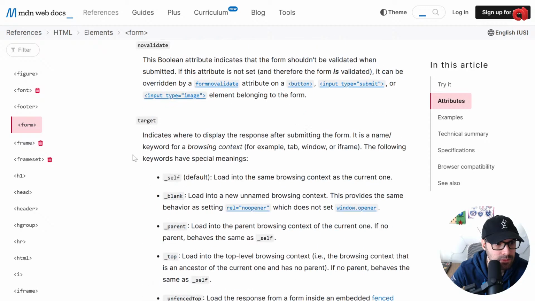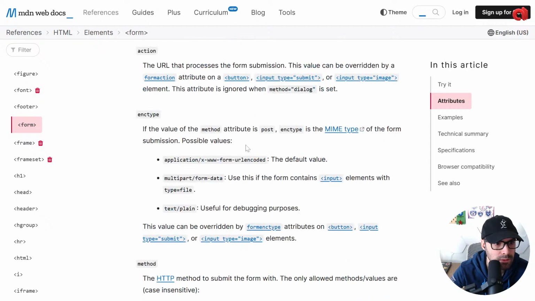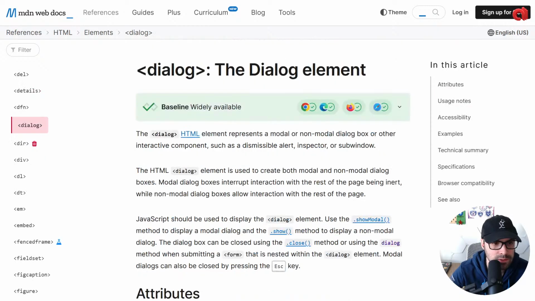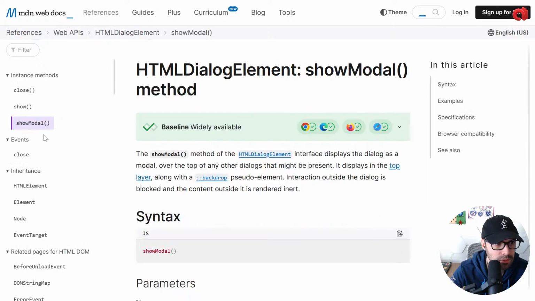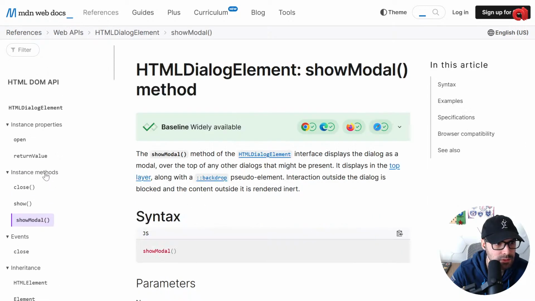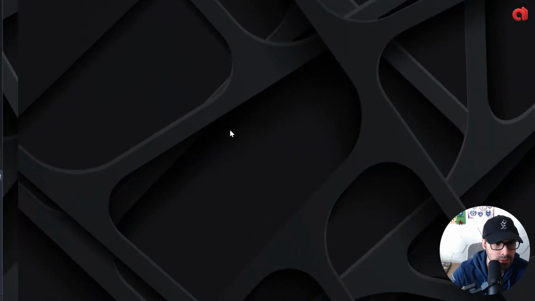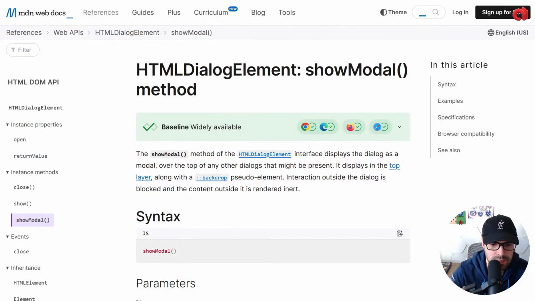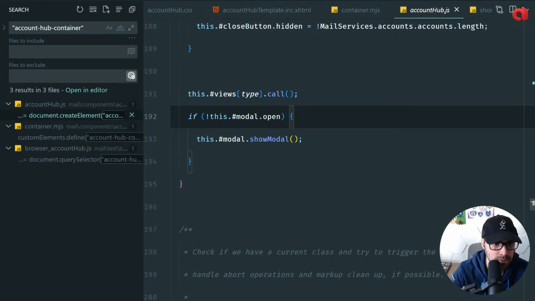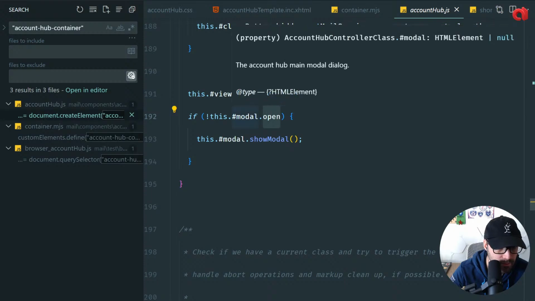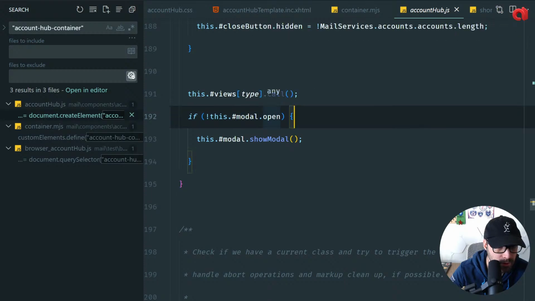Method. No, this is a form method. Method are using the dialog method when using submitted form. Close, show modal. Interface methods. Close. Wait. No, where am I going? Is this modal open a getter from the modal?